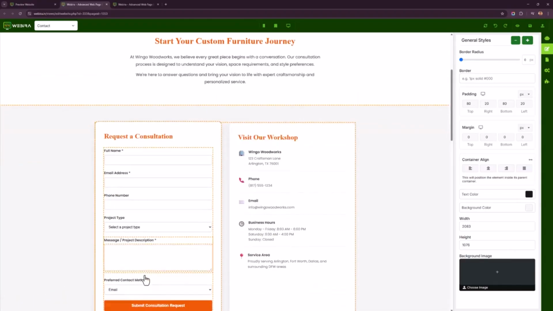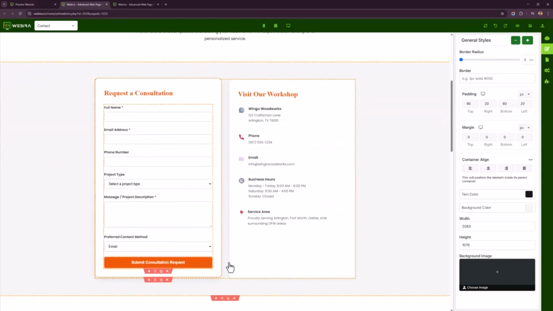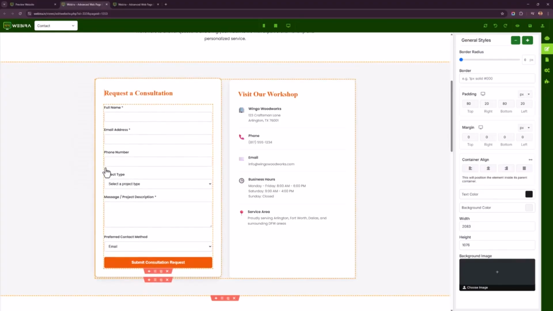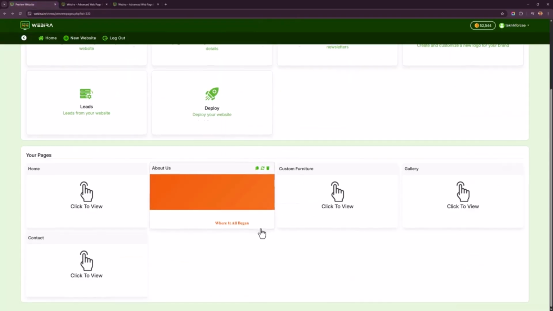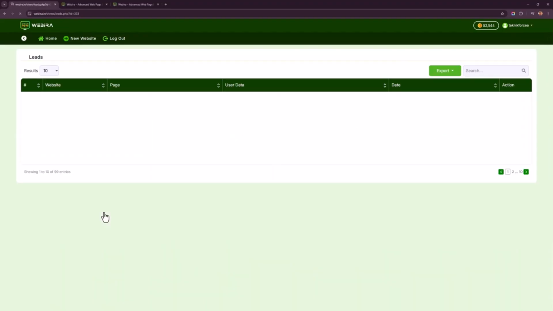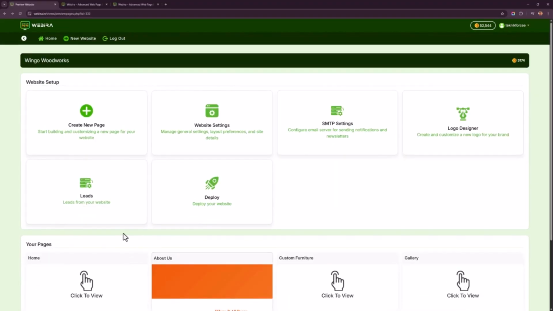Now, what happens is whenever people fill this form, you will automatically get a notification in your email. So when you host this website, people come to your site and they fill the contact request or consultation request. You will get a notification in your email through the website, and your leads will be recorded in the leads section, right? So you can come back and check out the leads. You can contact them, follow up, and get the business.